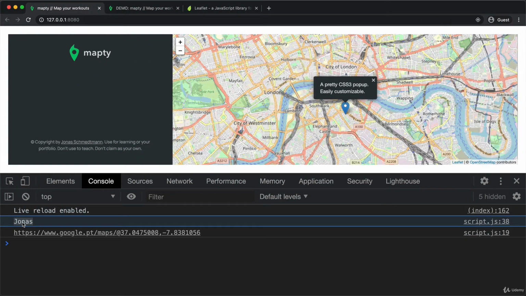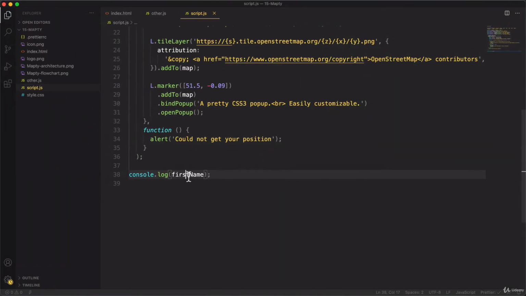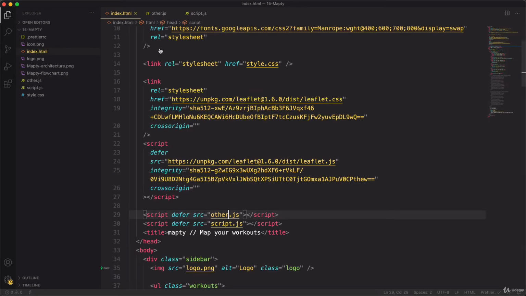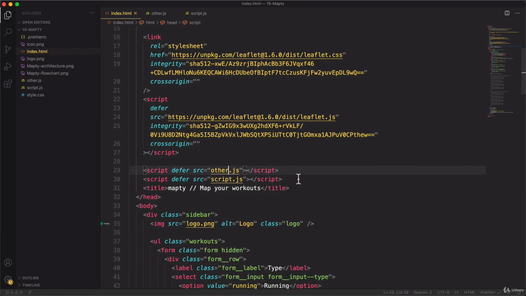And so the reason for that is that this first name variable is a global variable here in this script. And so again, any variable that is global in any script will be available to all the other scripts. Well, as long as they appear after that script included in the HTML. So script.js has access to all the global variables in other.js and leaflet.js. But for example, other.js does not have access to anything from script.js because it appears afterwards.